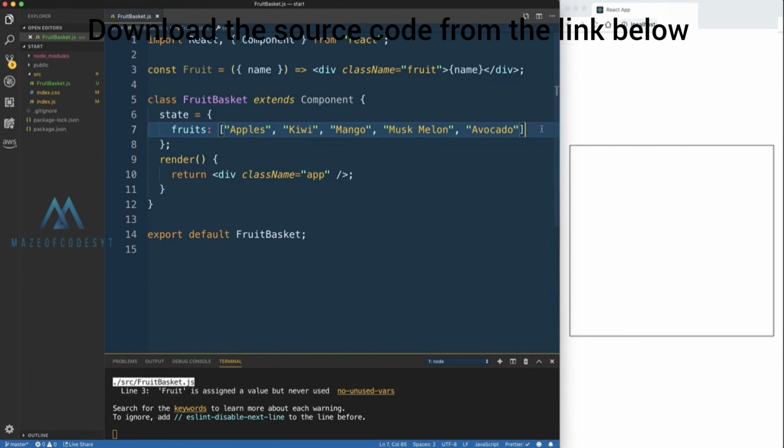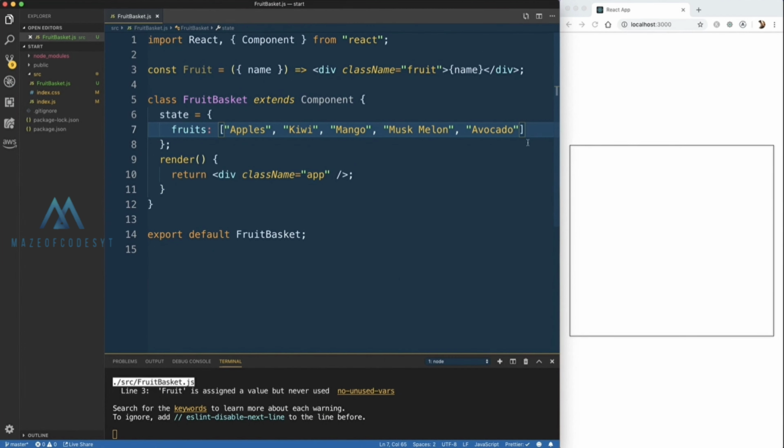I have the fruitbasket.js file open from the src folder. Here we have a class component named FruitBasket with an array of fruits stored in a state variable. I already have the development server up and running for this example. We want to render a list of these fruits using the Fruit function component. To achieve this, we have to iterate over the array of fruits, producing an instance of the Fruit component for every item in the list.